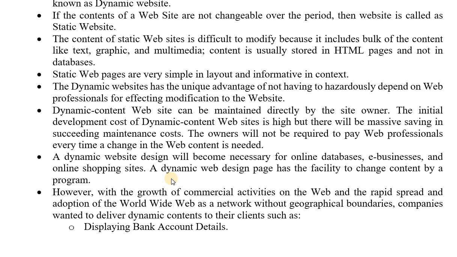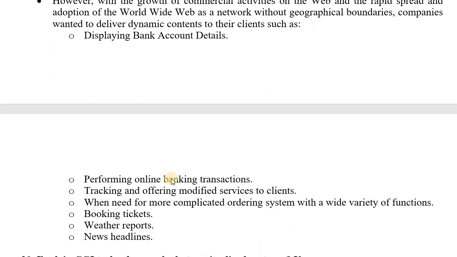Every time you want to change the content in static web pages, you have to take the help of a professional. Whereas for dynamic websites, you can have a backend database, and a format where the user himself or herself can add a product, delete a product, or update the details. The user or the administrator does not have to go to the website developer every time. So whenever we have online databases, e-business, online shopping sites, or banking applications, a dynamic website is the need of today's time.